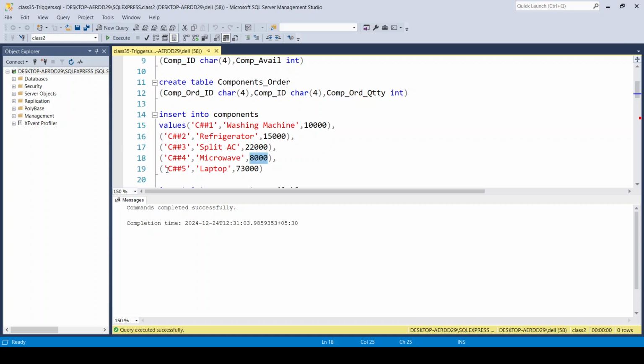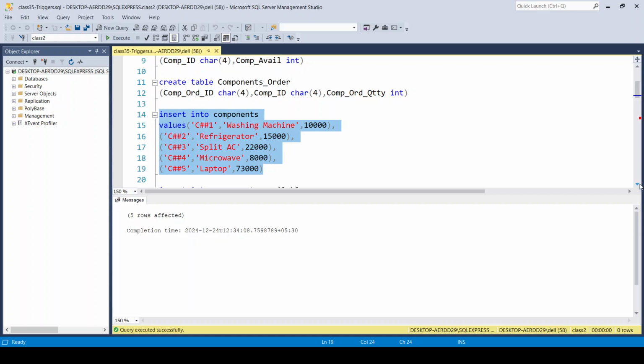8,000. And then you go to the last row, and here I have entered the COMP_ID value for the fifth product, which is C##5. What is the component here? Laptop. And what is the price? 73,000. So these are again some hypothetical values that I've inserted into this hypothetical table. Select all these lines, hit the execute button, and all rows are entered.